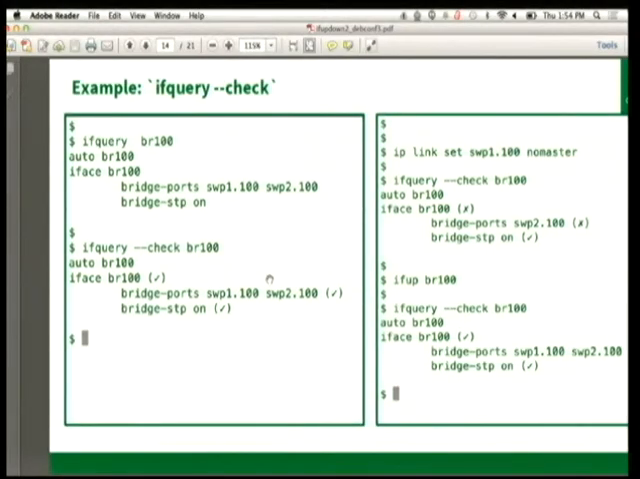On the left side there is a bridge with ports, and ifquery check tells you that the bridge is all fine. And on the right side, I remove a port from the bridge. It indicates that there is a missing port. And you can do an ifup, and ifup will apply the delta, that is, it will add the missing port to the bridge. And the next ifquery check command actually indicates that the bridge is fine.